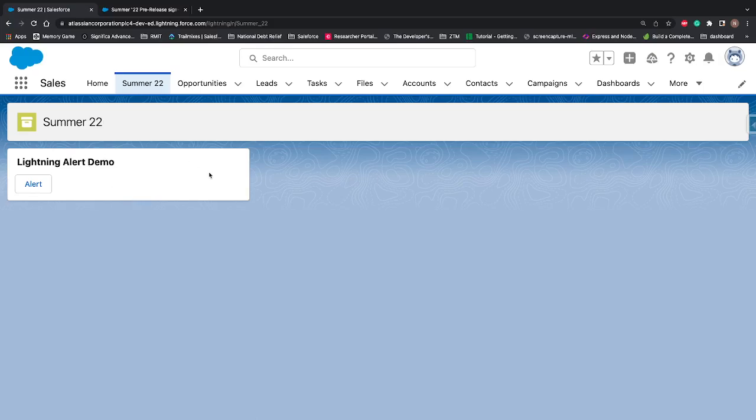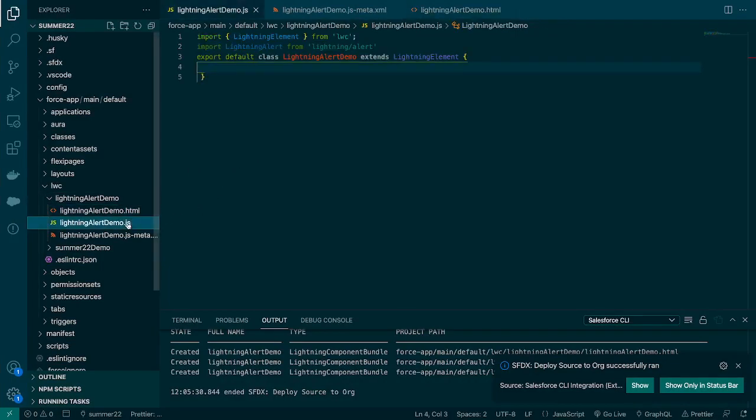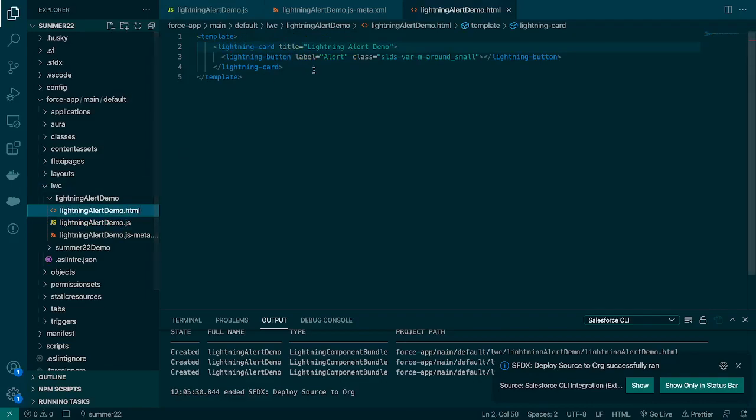So this is the first step, in which we make sure we created a Lightning web component and it's exposed to the Lightning page with the bare minimum structure. Now on click of this button, nothing is going to happen right now. So let's go to our component and add the logic around our alert feature.